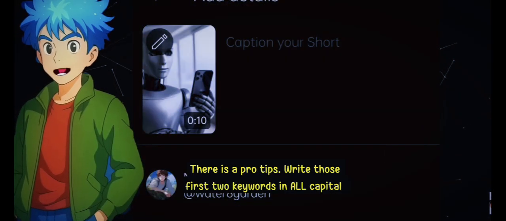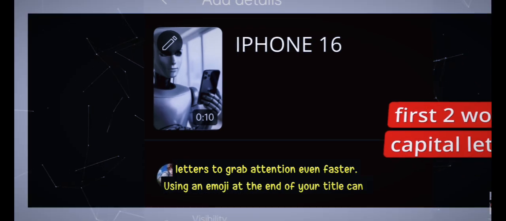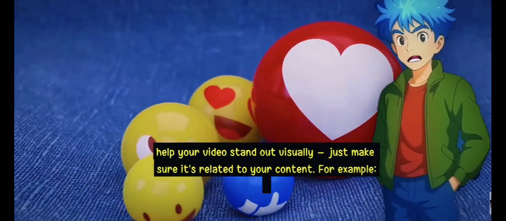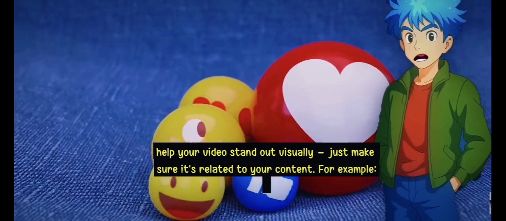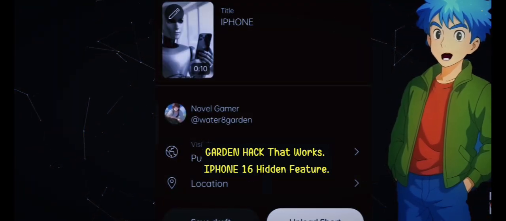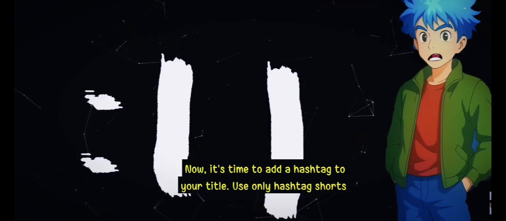Here are some pro tips. Write those first 2 keywords in all capital letters to grab attention even faster. Using an emoji at the end of your title can help your video stand out visually. Just make sure it's related to your content. For example, garden hack that works. iPhone 16 Hidden Feature.